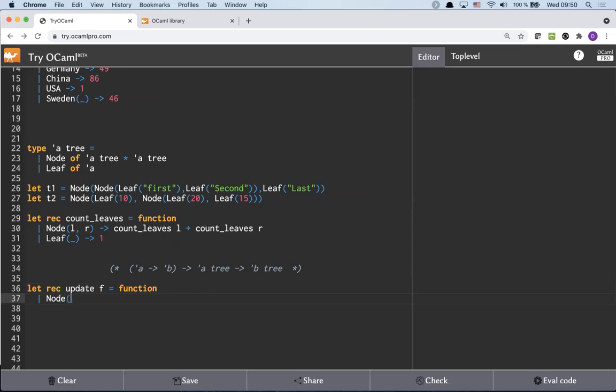And now I show you the result here. So we have a node. We just deconstructed and then constructed it again. And we call update recursively down the left side of the tree. And then we call update recursively on the right side. Okay. And then on the leaf, that's where we're going to do the change. So we have a value, and we just construct it again, but we apply f on it. And that's it.